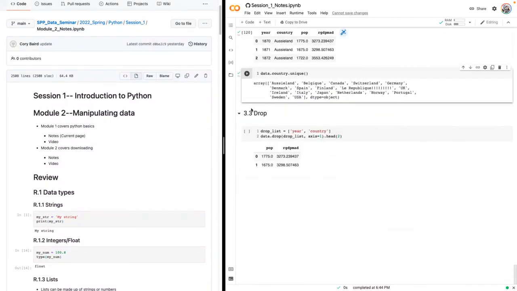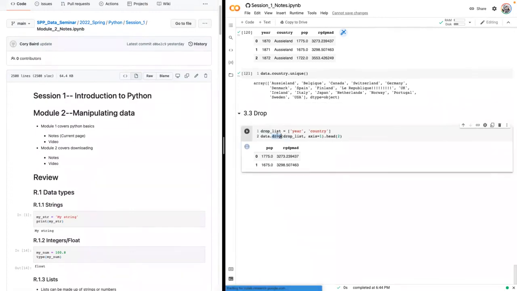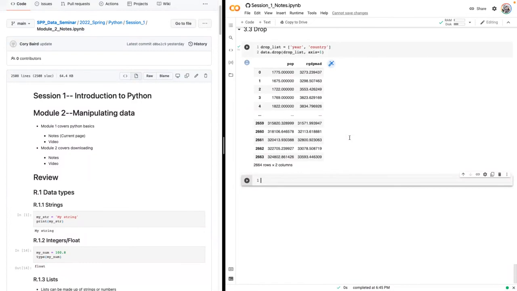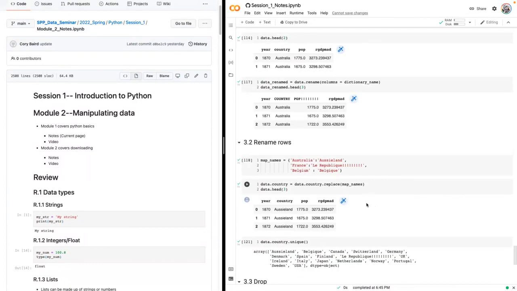And then the last thing I want to show you is how to drop columns. Using the drop function, we can create a list, type in the name of our data set, the drop function, inside we put in that list, and then we set axis equal to 1, which is the column, and then it will drop it. That was a little long.